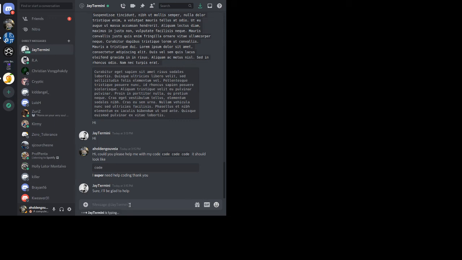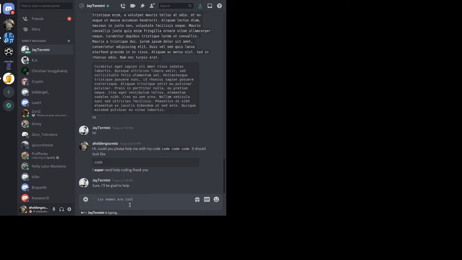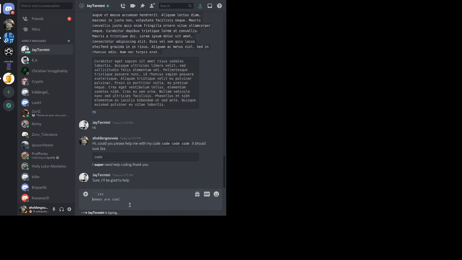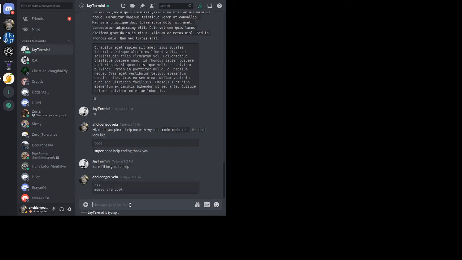If I wanted to, I could also do different types of code and syntax highlighting. So I could do something like 3, and this is going to be in CSS, and I'm going to say memes are cool. And this will hopefully show up as a little block of code.